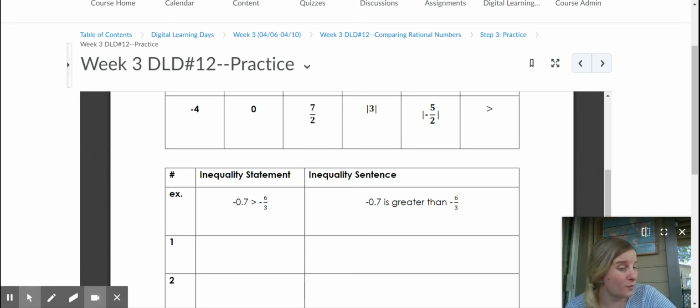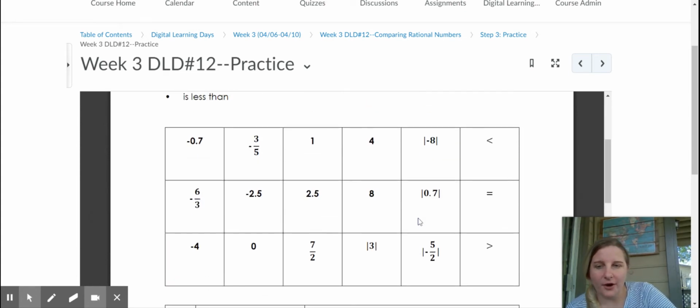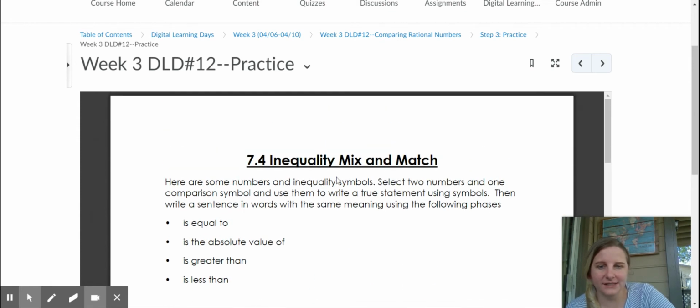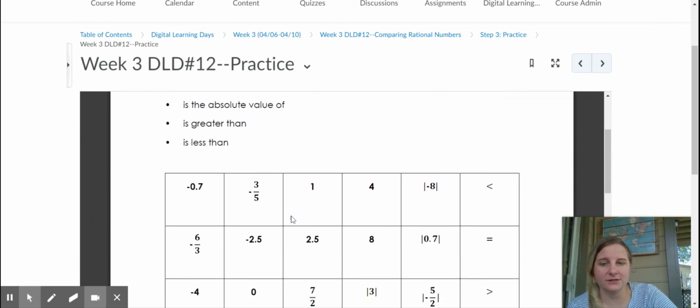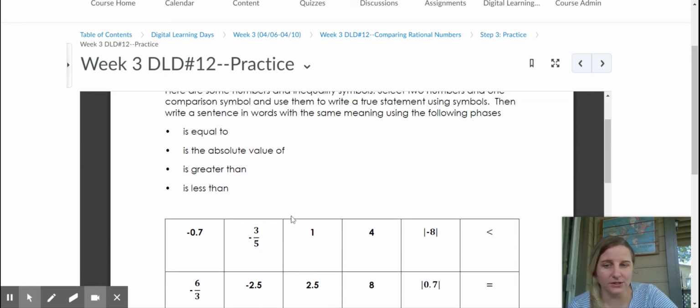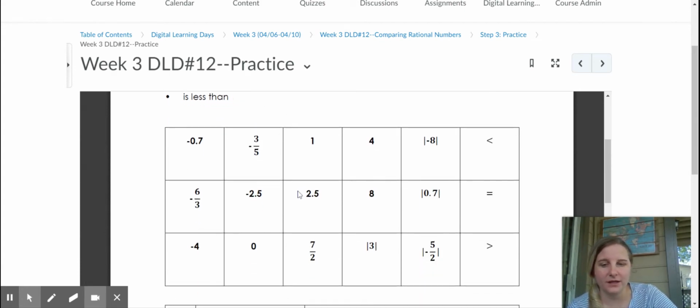So I'm going to do one more example for you just so you can see where everything comes from. All it says is to choose 2 numbers. So you get to choose any 2 numbers, and you can use the same numbers more than once, that's fine. And then you're going to compare them, and then use a sentence. And we need to use the words is equal to, is the absolute value of, is greater than, or is less than. And you could use things, again, like I said, more than once.